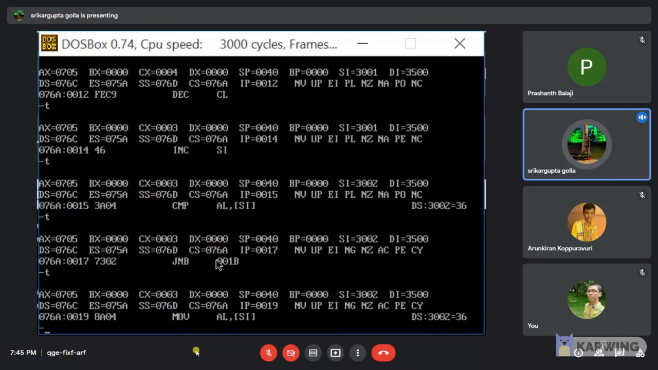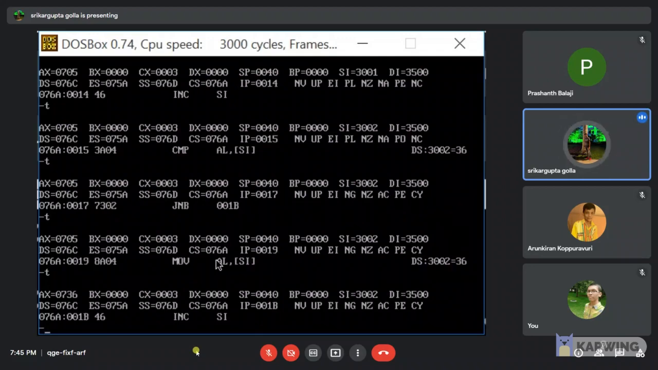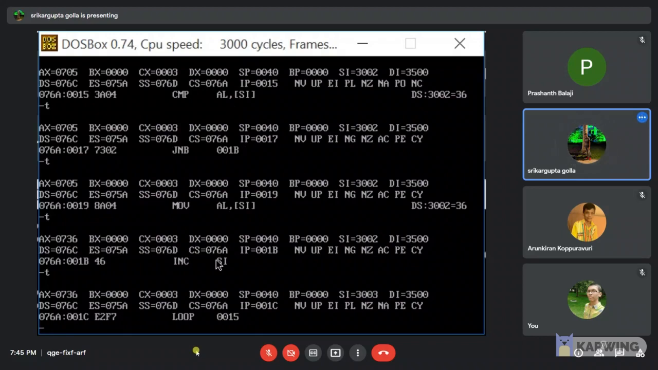Here carry is 1. If the carry is 0, the instruction is left. Since the carry is 1, it is again giving the 36 value, and this 36 value is moved to the AL register. Now I am again executing the instruction T. Here we can see the 36 value is initialized to the AX register, and now again executing the instruction T.